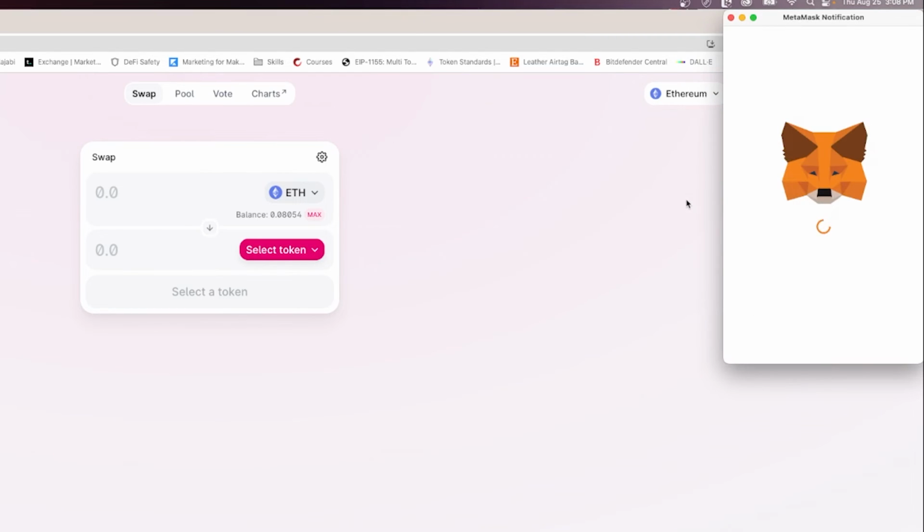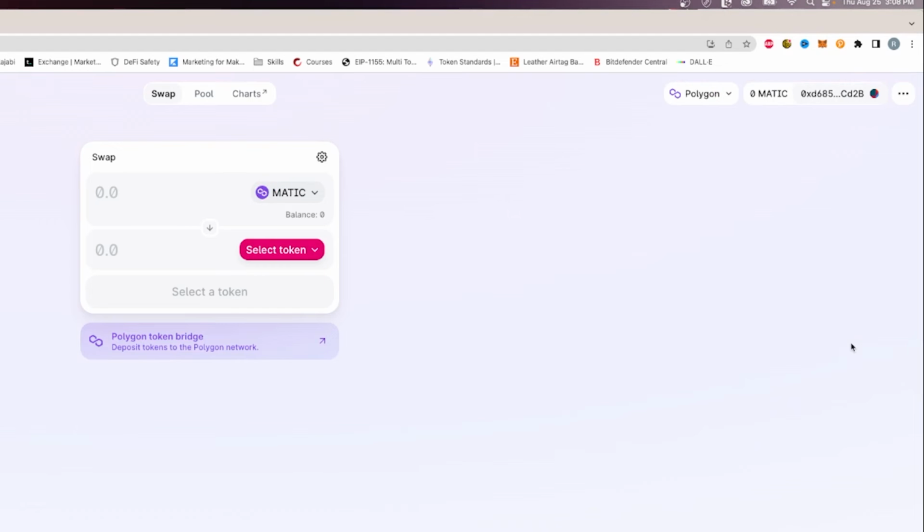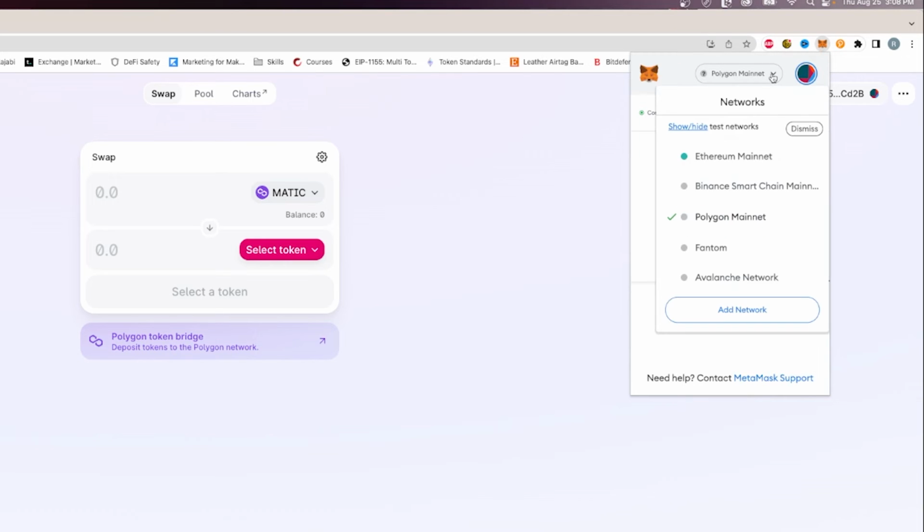So if I click on Polygon, the site will automatically offer to add the Polygon blockchain to my MetaMask. So if I click switch network, right now we're on a different blockchain. And if I click MetaMask on the top, it shows the Polygon mainnet, right? And if I want to switch back to Ethereum, I can switch back to Ethereum. But right now we're on Polygon.